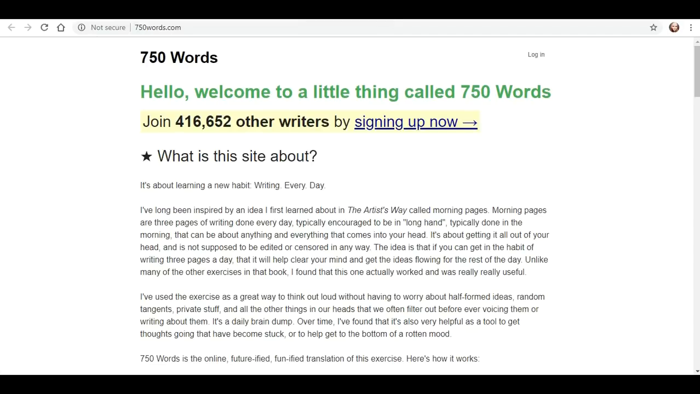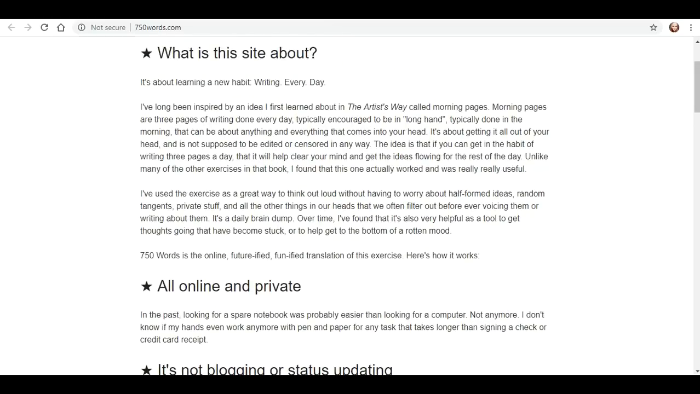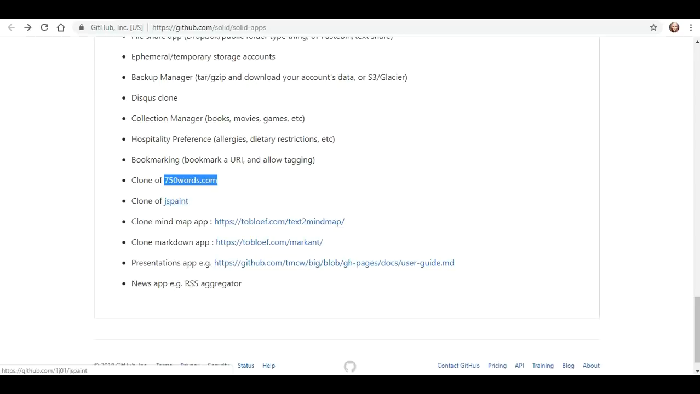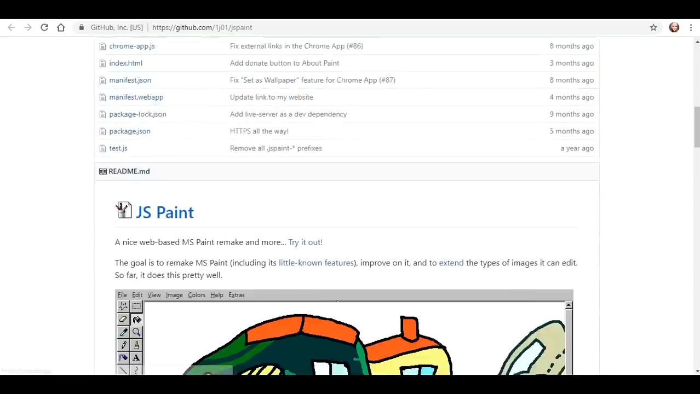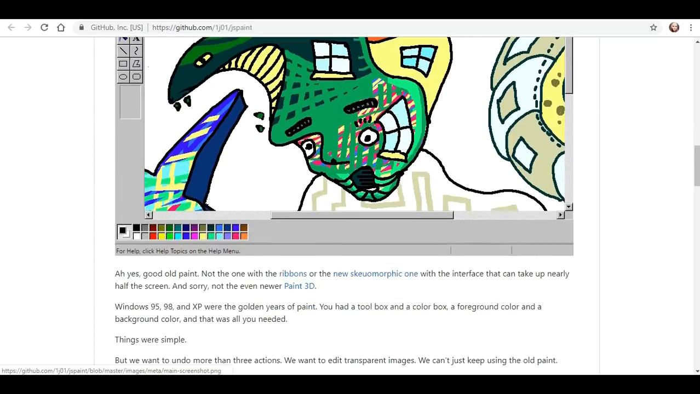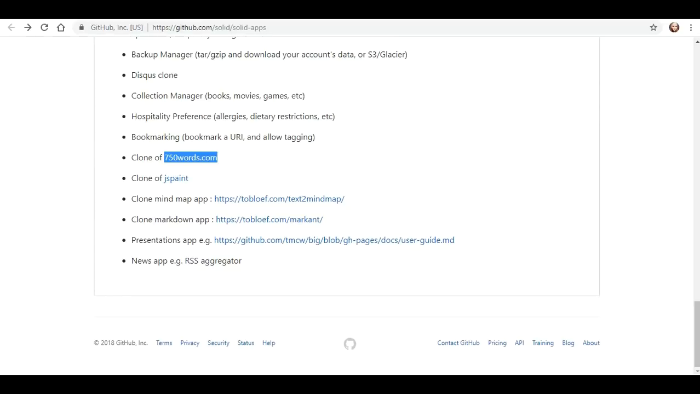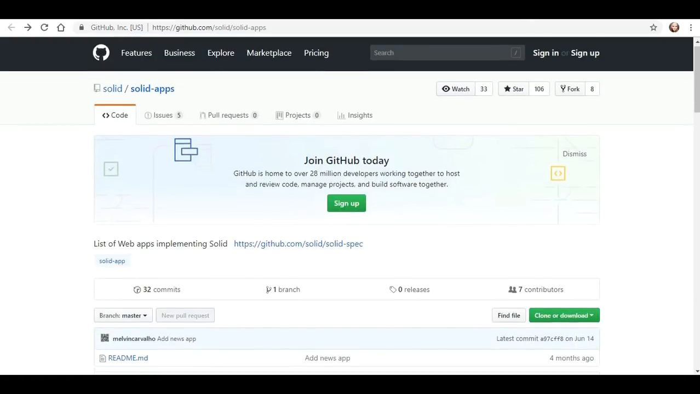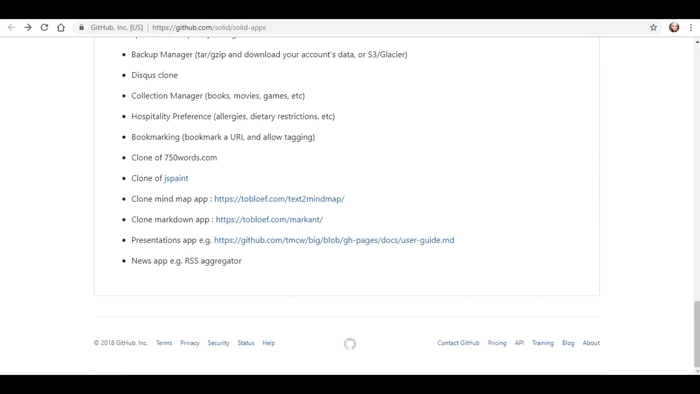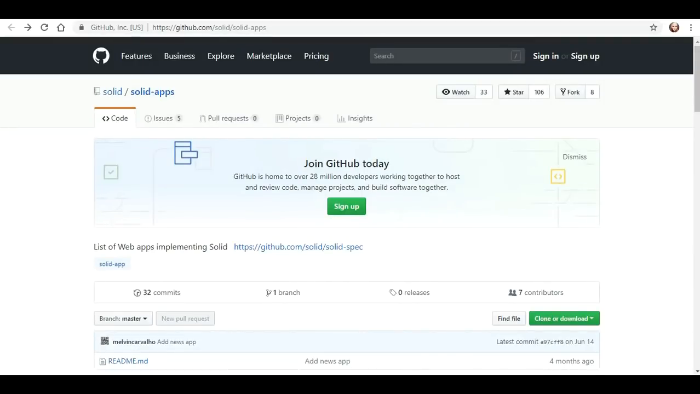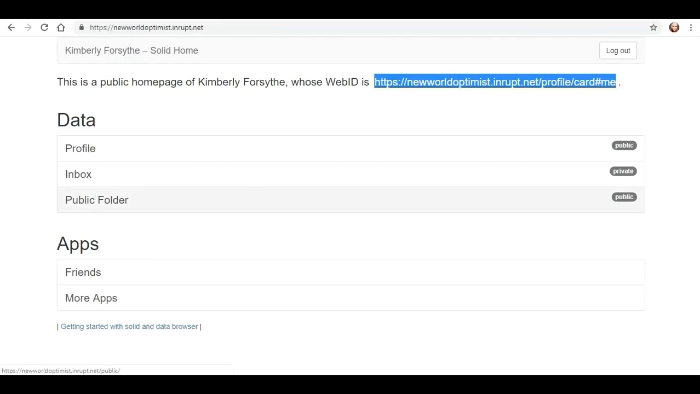Welcome to a little thing called 750 words. What is this site about? Learning a new habit. Writing every day. Oh, this would be cool. Okay, I won't bore you with that, but I'm going to check that out later. Clone of JS Paint. Okay, yeah, like Windows Paint. So Mind App, Markdown App, Presentations, and a News App. All right, so if you can think of other things, you could probably get those added to the wish list. But that is where the apps are at right now.